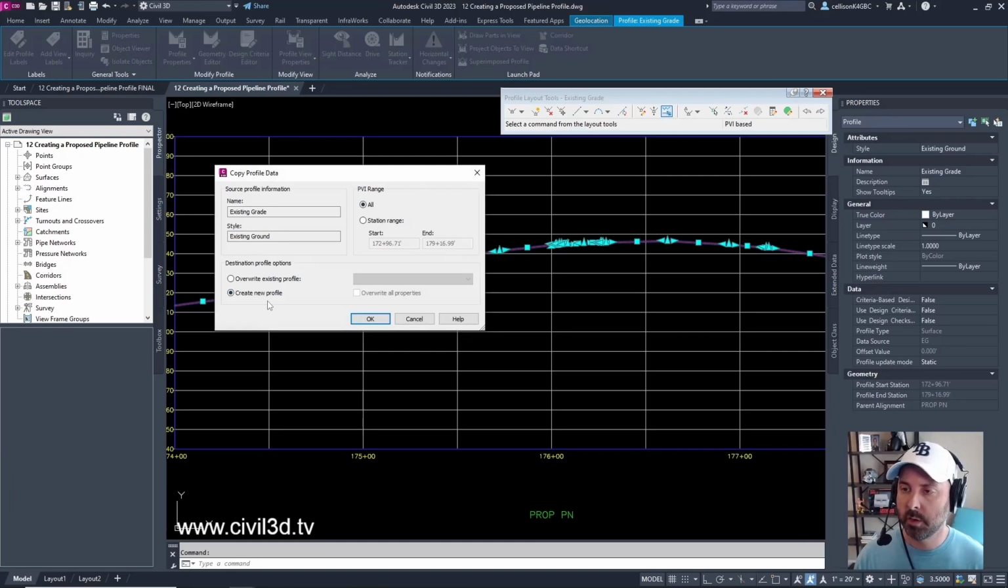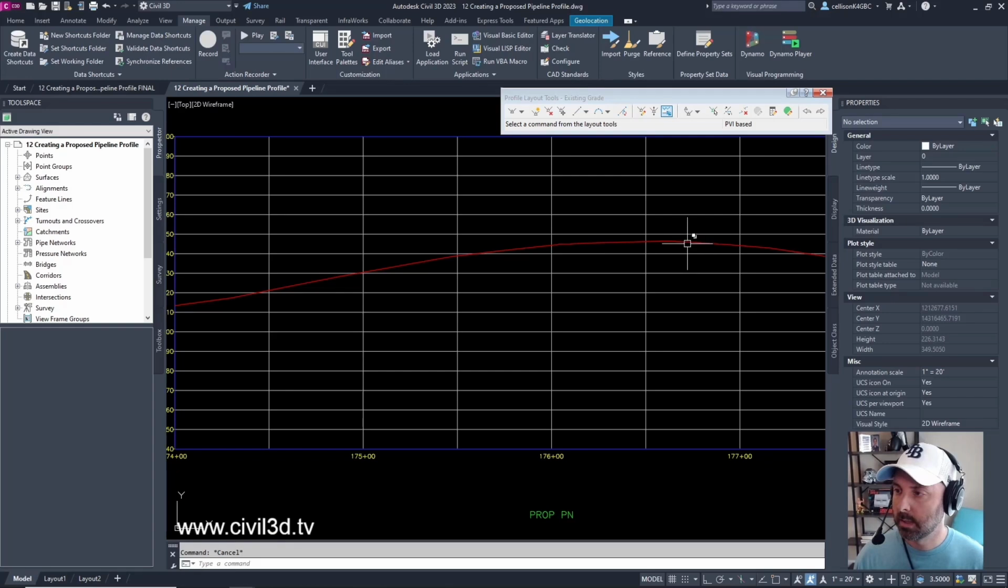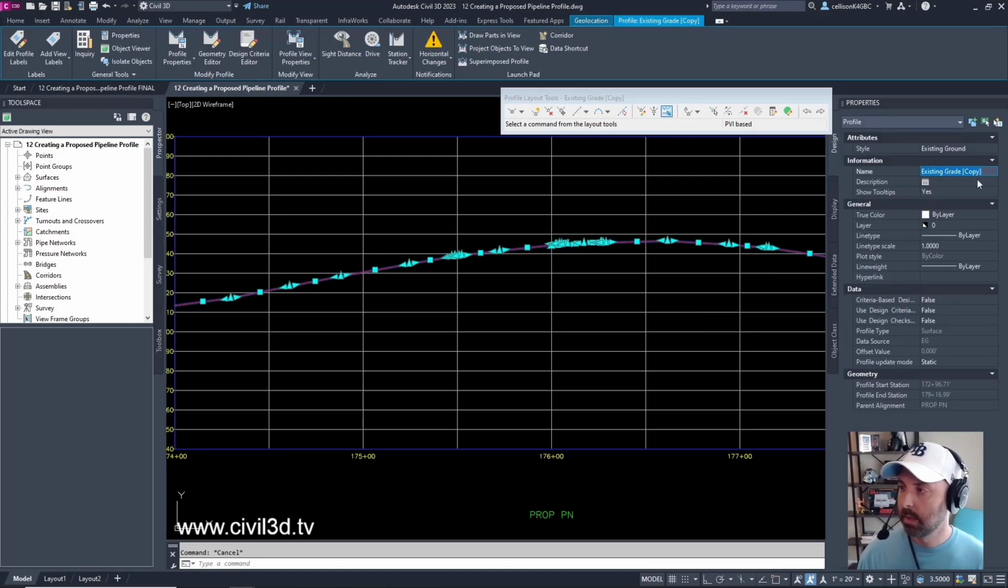I'm going to create a brand new profile. This is going to be the top of my proposed pipe. Select OK. I'm going to press Escape. Then I'm going to select my profile again. And this is our copy. I'm going to call this top of pipe. Press enter to accept that.